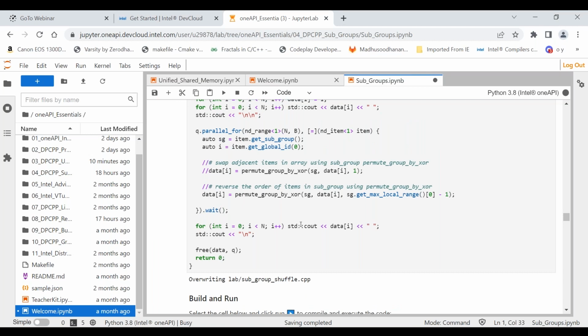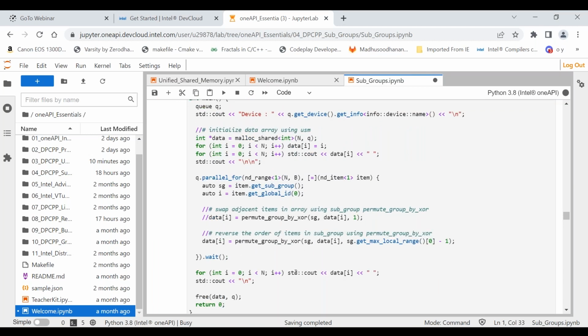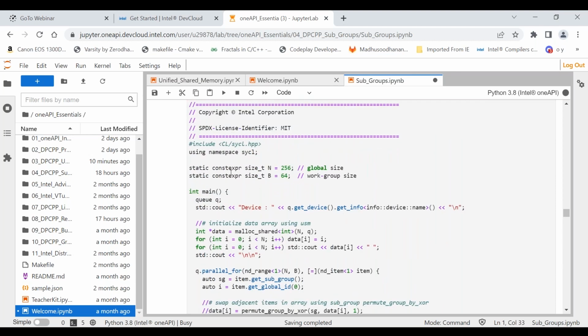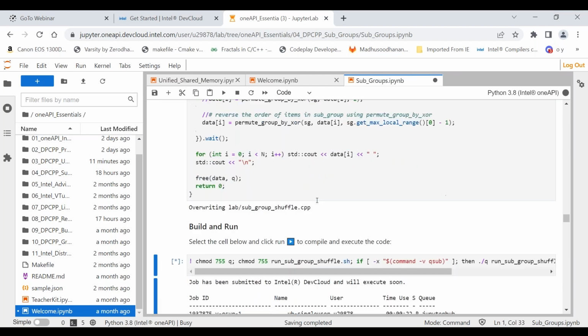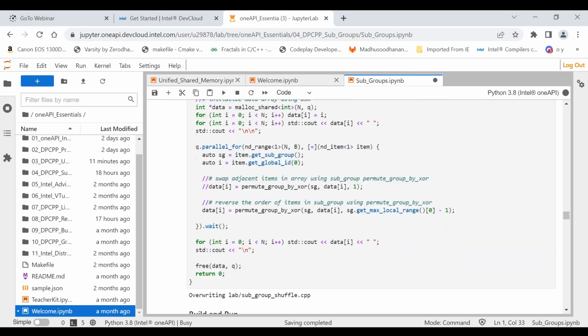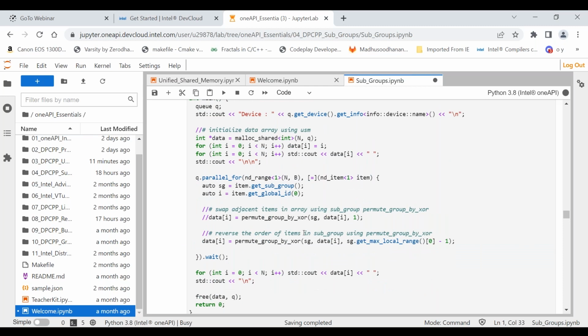As it runs, let's quickly go through this. What are the data we have here? This is the global workgroup size, that is the entire ND range size, and this is the local workgroup size. And we are passing the data from 0 to 255 here. So let's see how the permutation goes on.